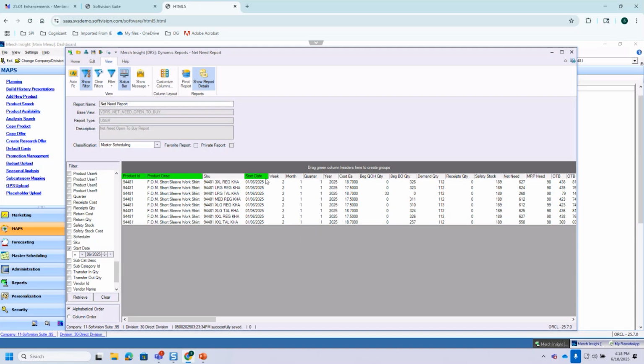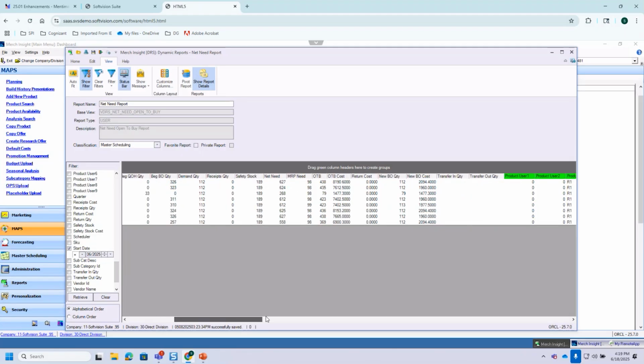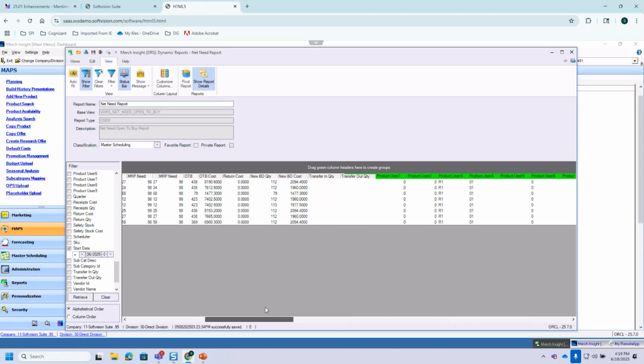It shows you the start date, the SKU, the week, month, quarter, and year, cost, the beginning quantity on hand, back order, demands, receipt, safety stock, net need, which is your cumulative net need, MRP need, which is your need for that week, and then open to buy. As Linda mentioned, open to buy is net need minus the safety stock. And then you have the open to buy cost. And you can see there's a number of other fields like vendor, the product user fields, the item master fields, and a lot of others.